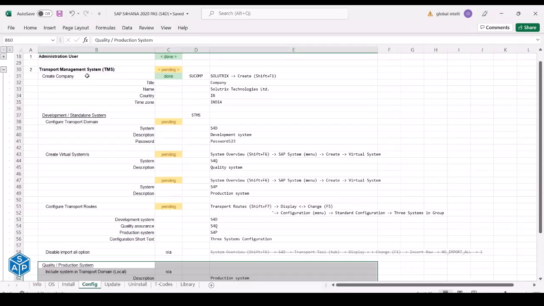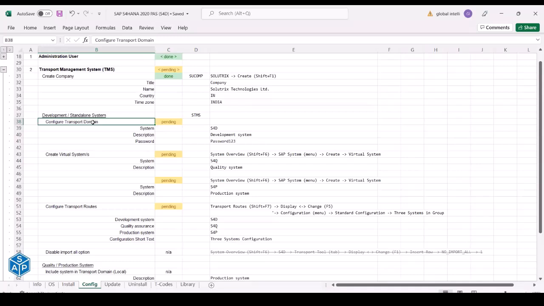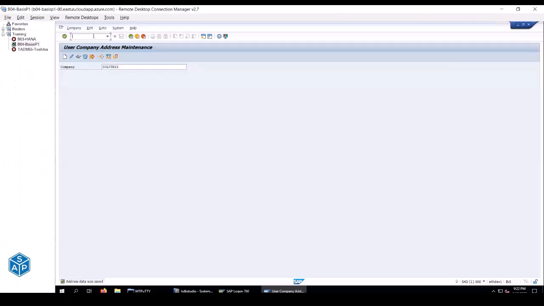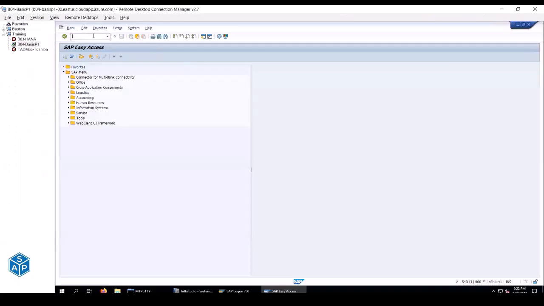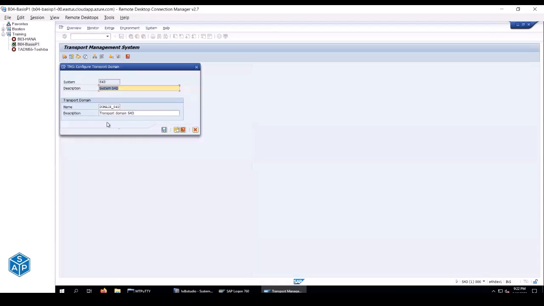Now, what you need to do is configure a transport domain on your development system. You need to configure a development domain controller system. So you will run the T code STMS. I'm running the T code STMS over here. As soon as you run STMS, it will show you this option to configure TMS. This is for configure transport domain. If you see the heading, it says configure transport domain.